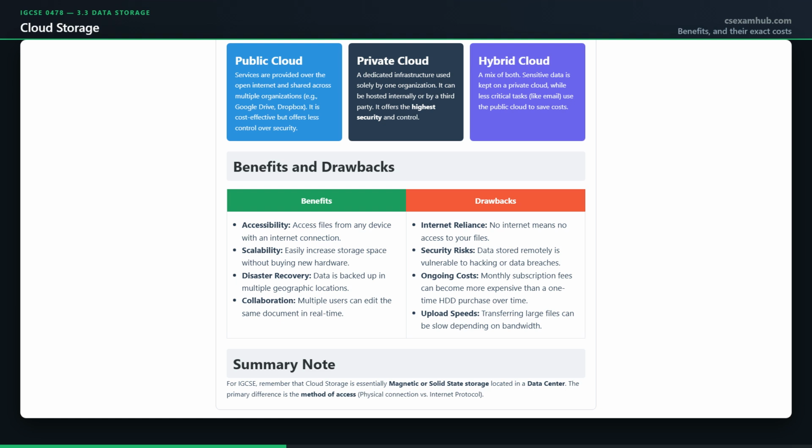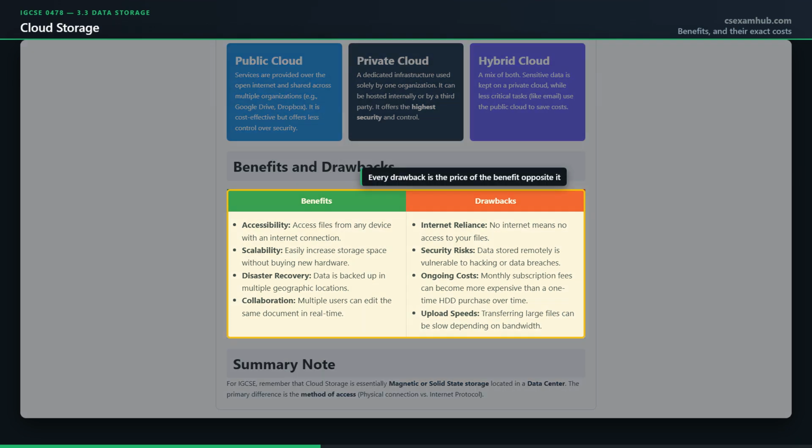Accessibility. You can reach your files from any device with an internet connection, which is genuinely useful. The price is internet reliance. No connection means no access, and that is not a small caveat. A file on a USB stick works on a train in a tunnel. A file in the cloud does not.